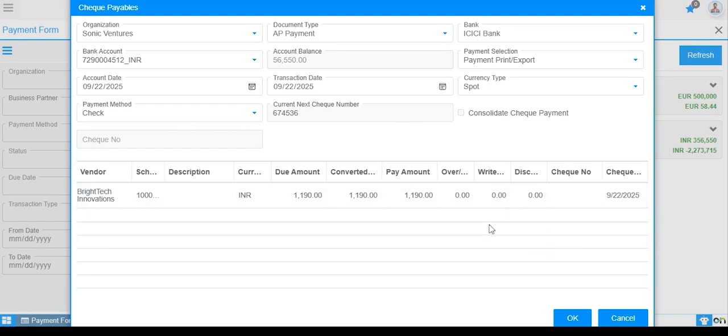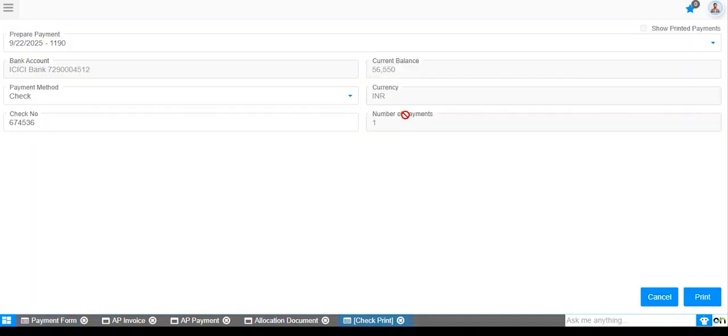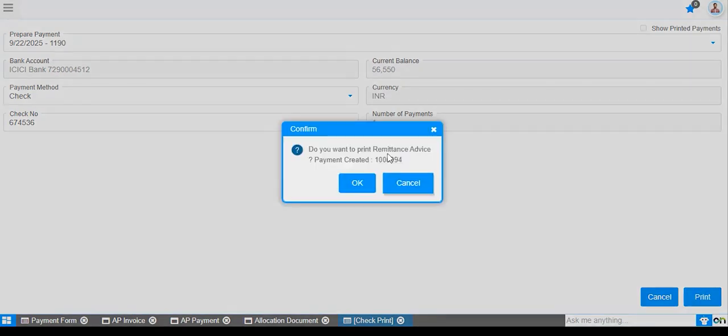After confirming all details, click OK. A preview form appears, showing the number of payments, the bank account, balance, payment method, check number, and currency. If all details are correct, click Print. Then click OK to continue. The system prints the check and creates the payment record.